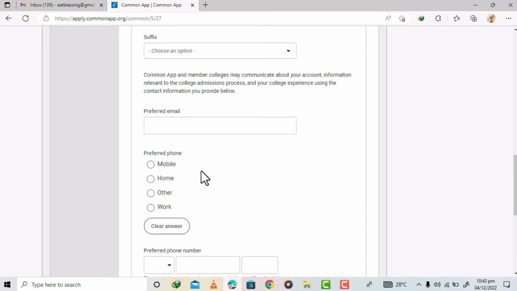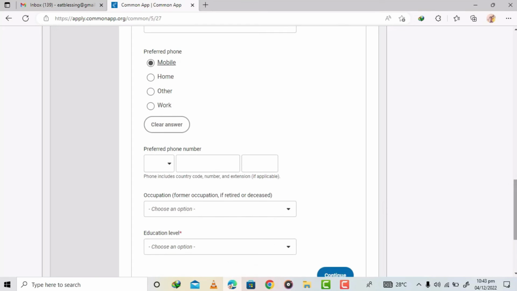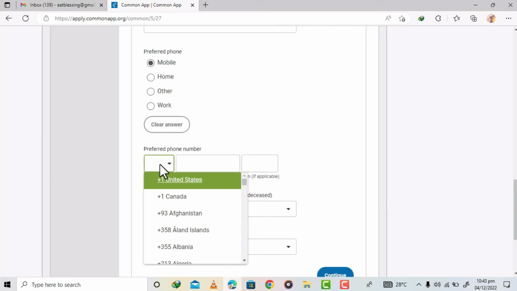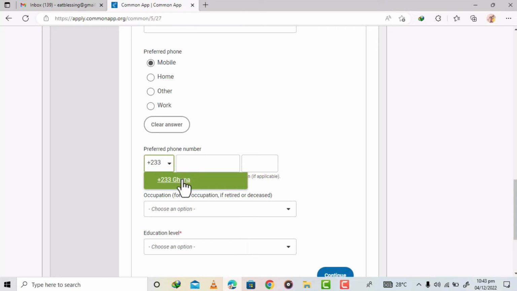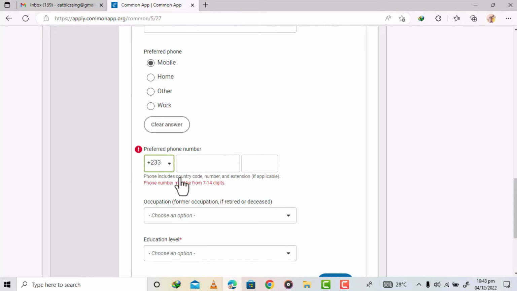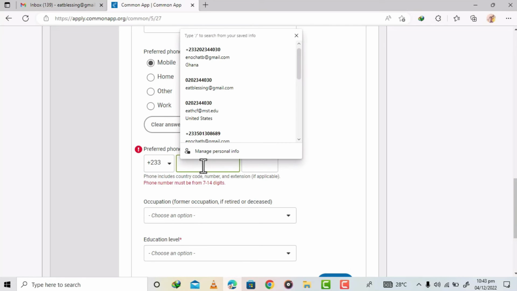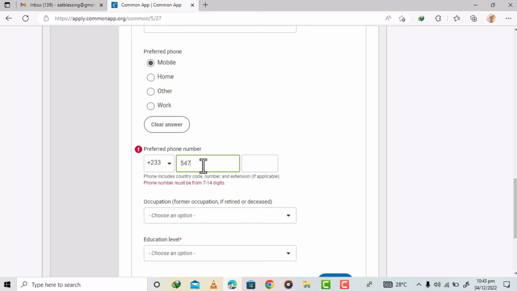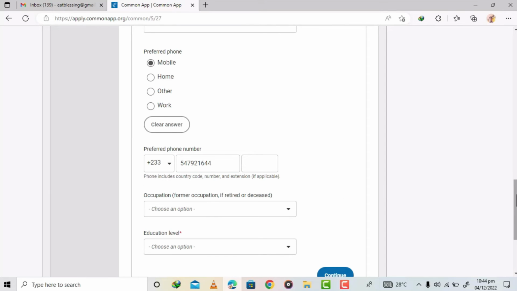Preferred phone. So I'm gonna choose mobile, and then you scroll down. Preferred phone number again. If I type +233, I'm gonna make sure that I click on this before I move on. So I'm gonna type the number. So let's say any number. 547921644. Yep. So don't try calling. Actually, it isn't a correct number.